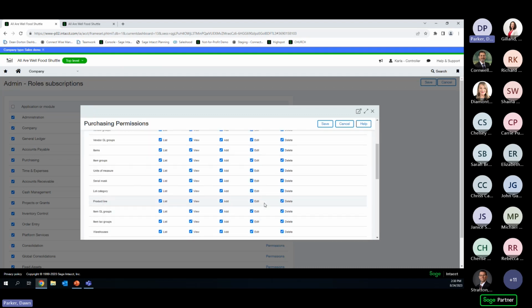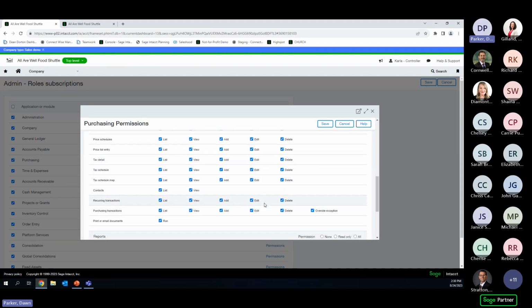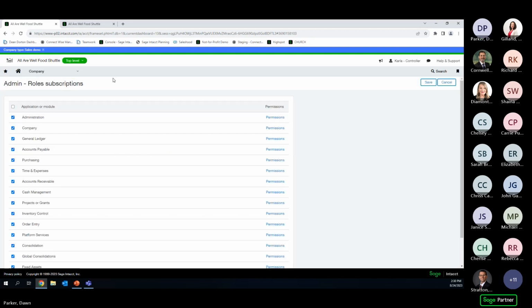And I'm going to go down to where it says purchasing transactions. You see here it says purchasing transactions, and over on the far right, the person that's going to override exceptions needs this checkbox marked. So if you want this user or this role to be able to override exceptions that exceed your tolerance, my tolerance is 1%, then you need to have this checkbox marked where it says override exception. So I'm going to cancel this. Now we have our configuration set up, we have our permissions set up, and we're ready to use this feature.